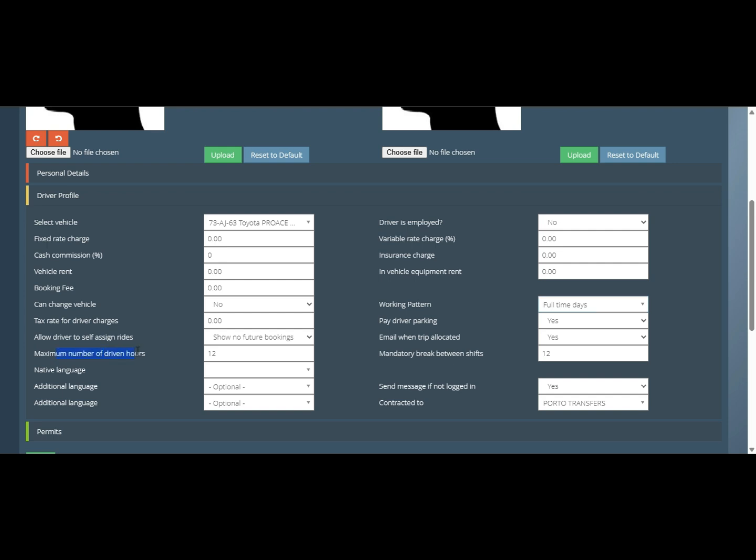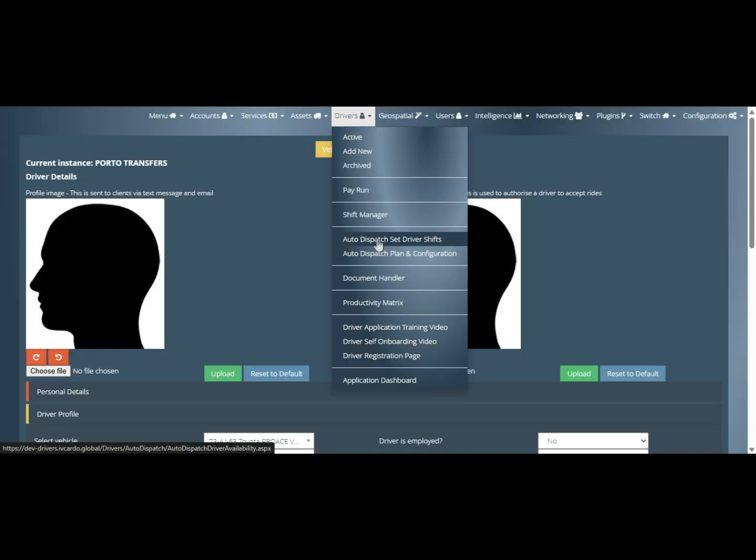The other option is obviously down here, the maximum number of driven hours, but if you've set their shift from 7 till 7, then obviously you wouldn't need to worry about that. But if you wanted to set that to 6, for example, and then there has to be a break, 1 hour in between, we'd send that off to the algorithm, and Google would return based on that. So it's a 12-hour shift, but after hour 6, he needs 1 hour break. That's the settings for the driver.